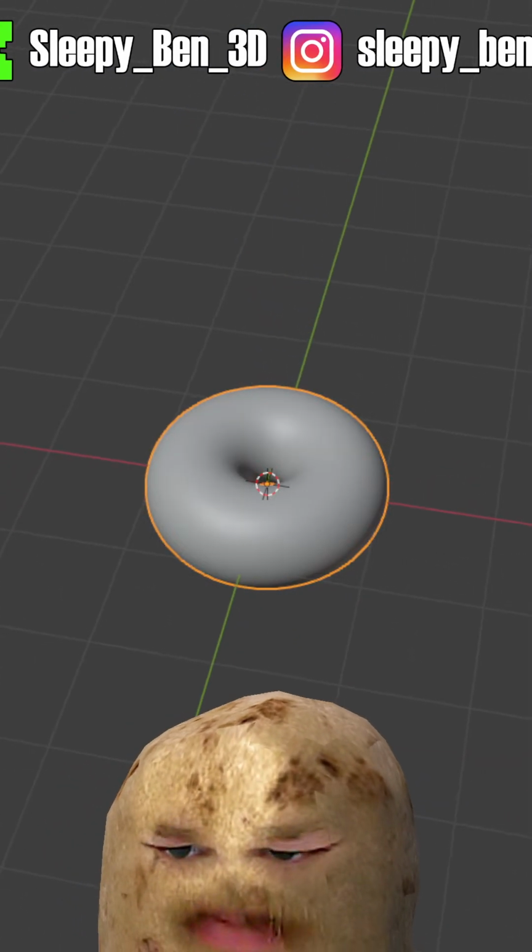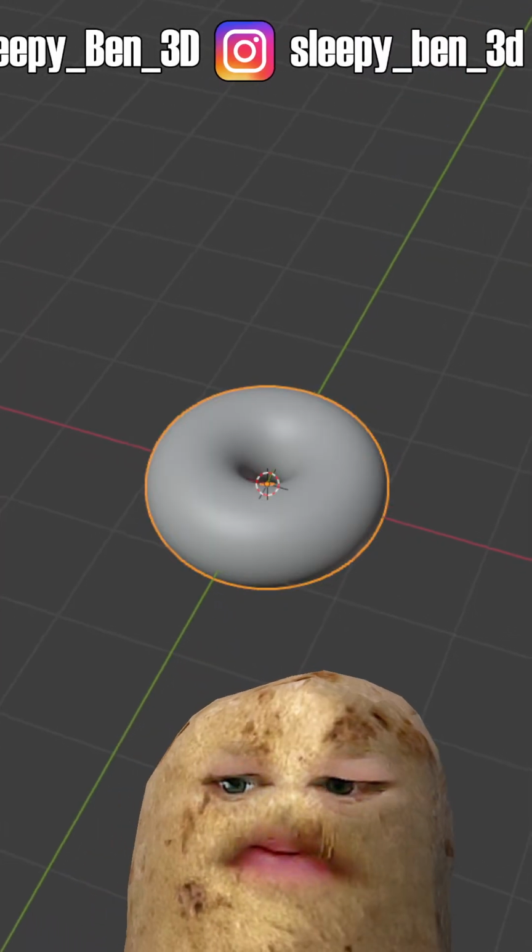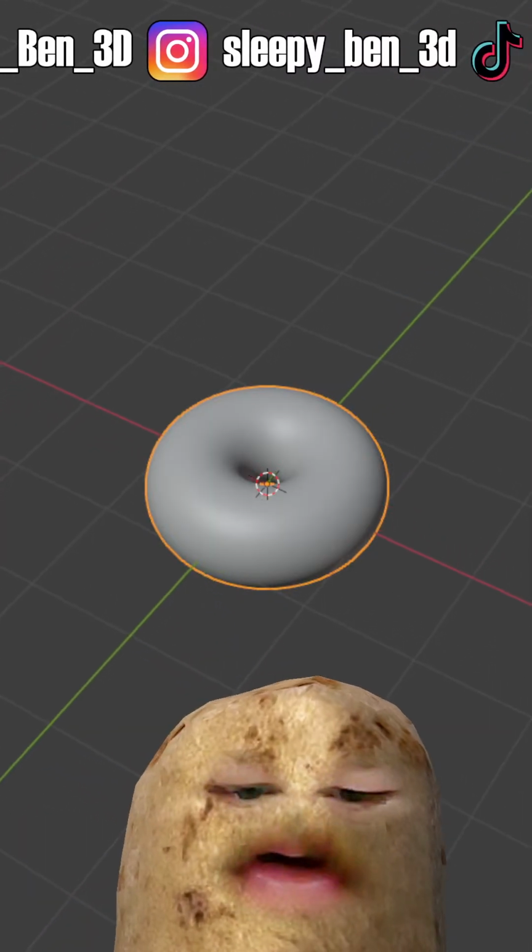So what exactly is this doing? Well, it's a lot easier to explain if we look at the shade flat mode.